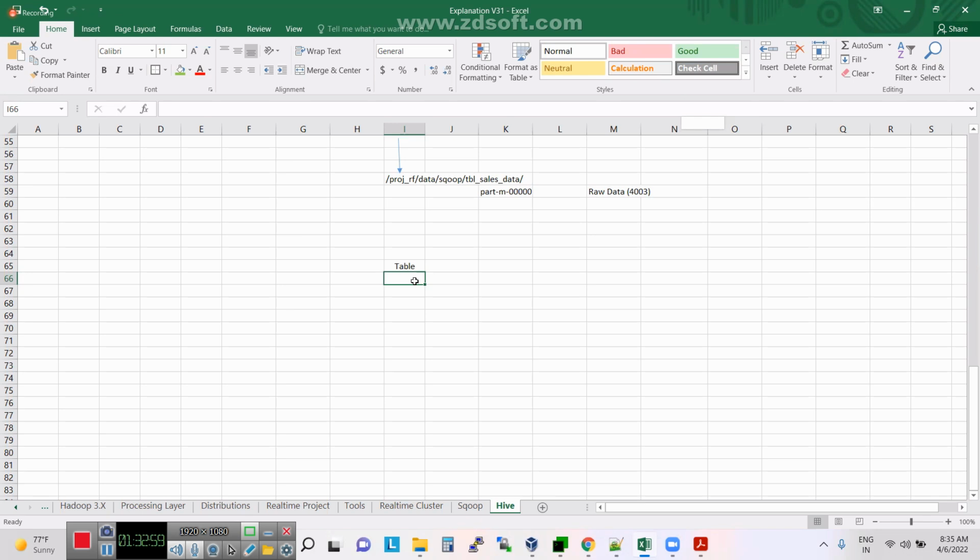Now let us create the table. How to create the table? We need to have some kind of relational database table. What is required? What is the create table statement? Create table, let's say sales_data. Then what is the syntax? Column name, data type. So what are the columns I need to give?